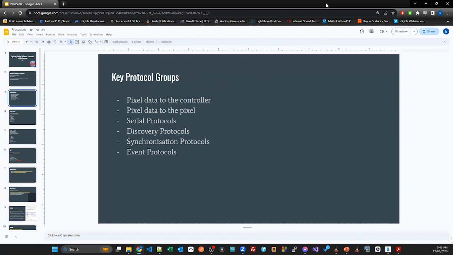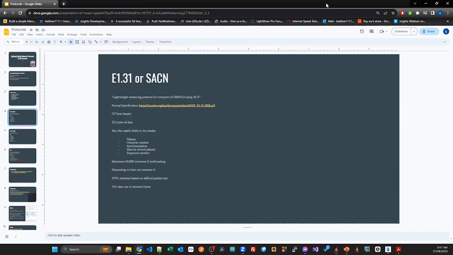All doable. So let's talk about some of the key protocol groups. I will touch on pixel data to the controller. We'll touch on pixel data to the pixel. We'll cover serial protocols, discovery protocols, synchronization protocols, and event protocols. I'll point you at specifications. I'll show you a bunch of tools that can help you understand what's going on. So let's start with sACN or E1.31.